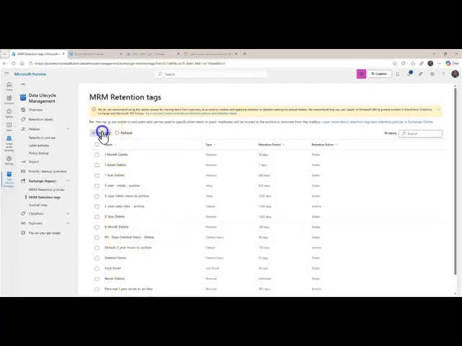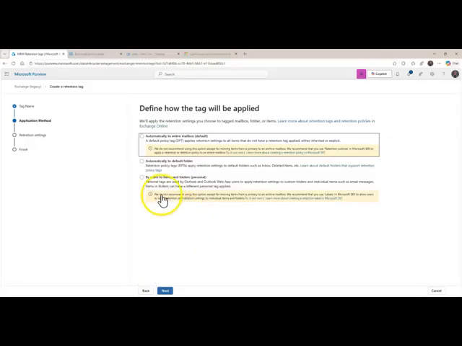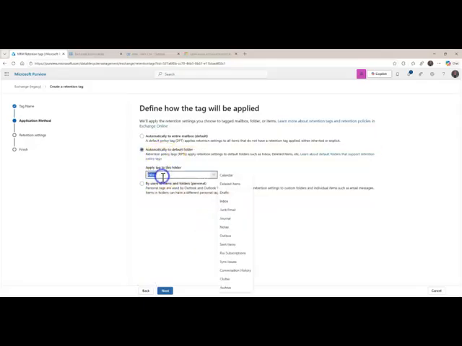So then a new tag, I might say, deleted items folder, and maybe I'm going to say 30 days delete. Now, anything that's in the deleted items folder, you go and delete something in your inbox, it goes to the deleted items folder. After 30 days, this tag would apply, because we're going to put it in a policy. I would apply this to a default folder. Here are your default folders. These are built in, right? So we're going to say deleted items.